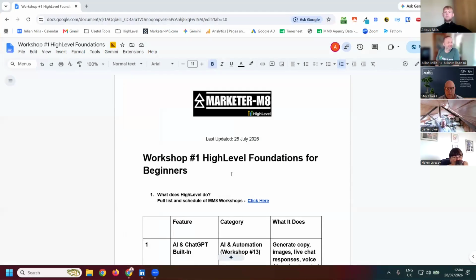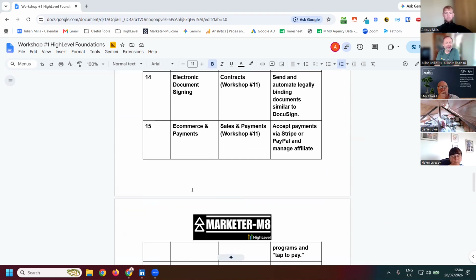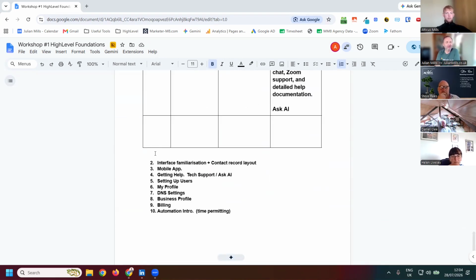To make a start, the first point I'll cover today is what does High Level actually do? Then we'll look at the interface with HighLevel, familiarize you with the screens and what a contact record looks like. We'll have a look at the mobile app as well, how to get help with the system, then how to set up users and add them to your system.